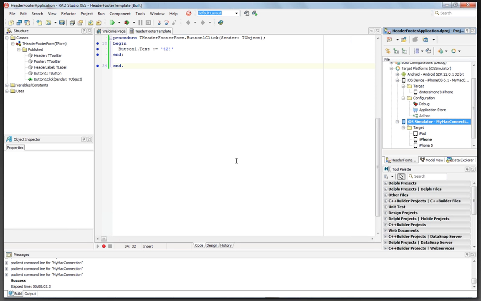The next step is to check out all the other videos that are on the Start Here page for iOS development. So have a great time building mobile applications with RAD Studio XE5.